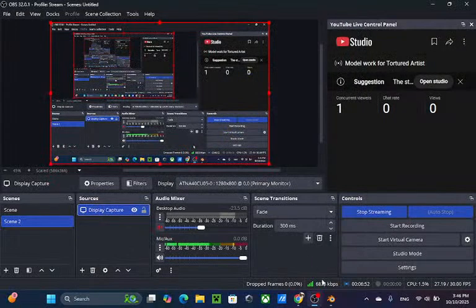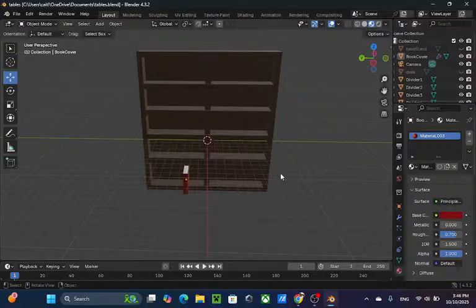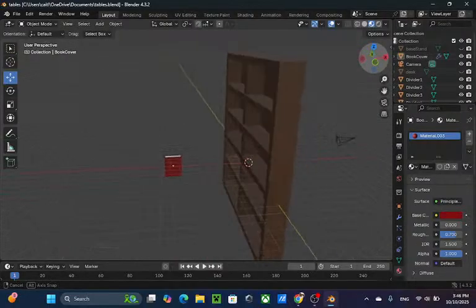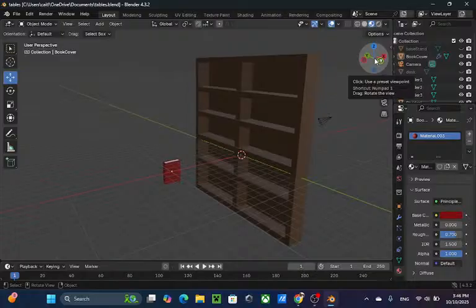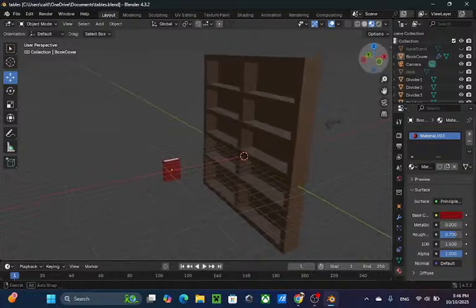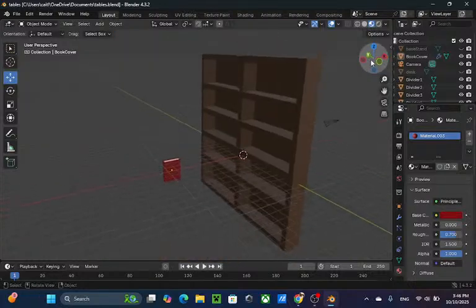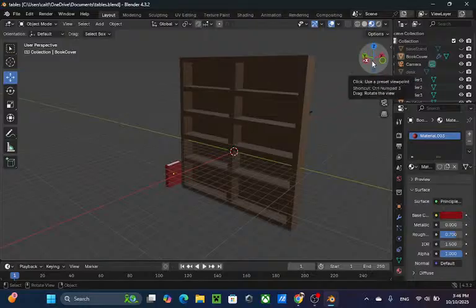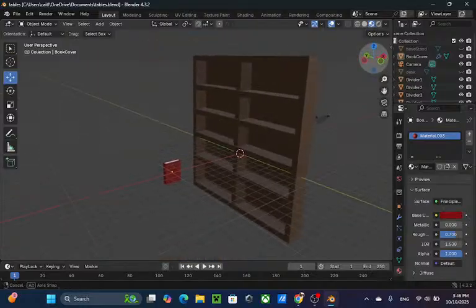Alright, let's just do this. This should work. Let me see if you guys are seeing if it worked on your end. Okay, it looks like it's working for you guys. Gotta love that stream delay.